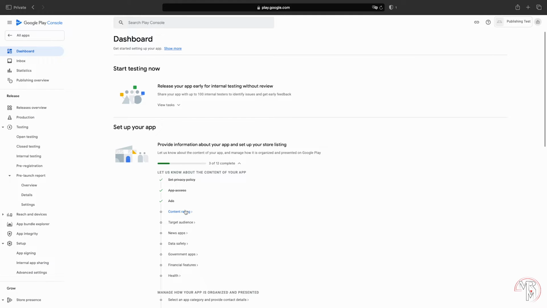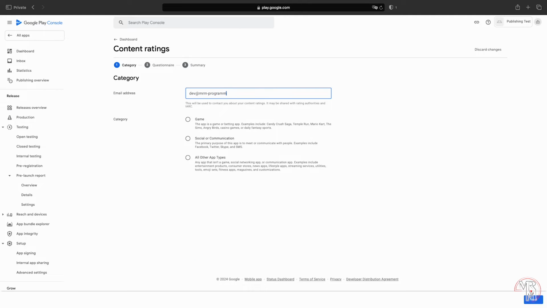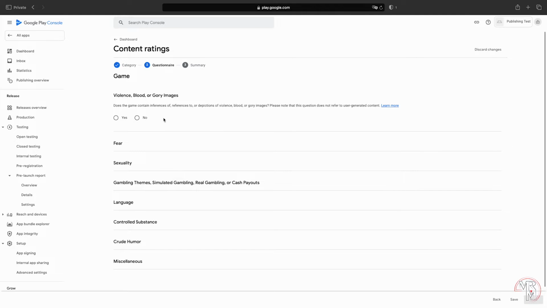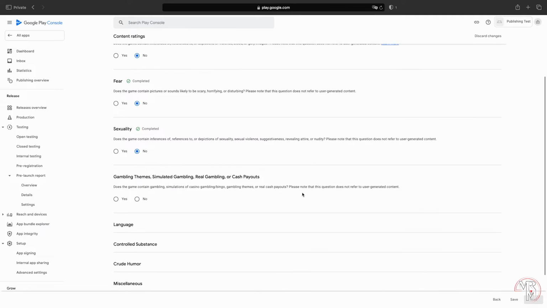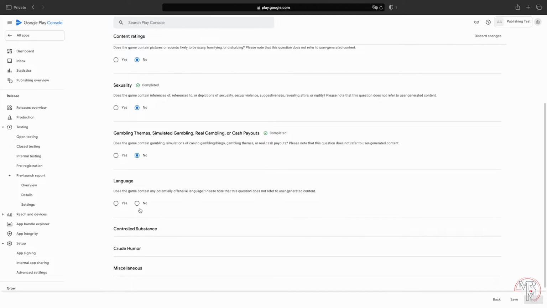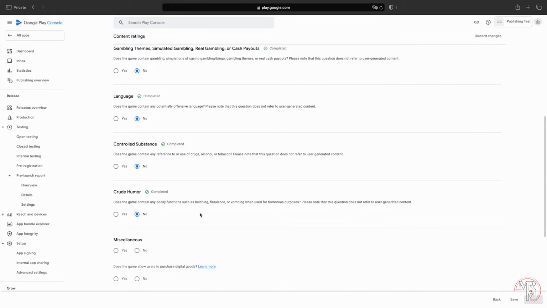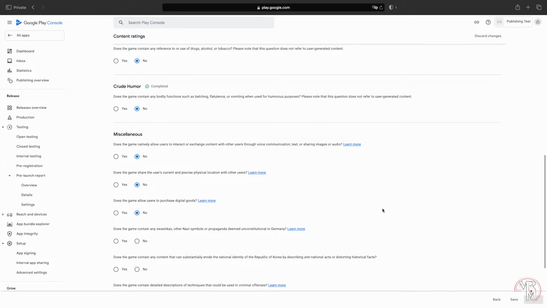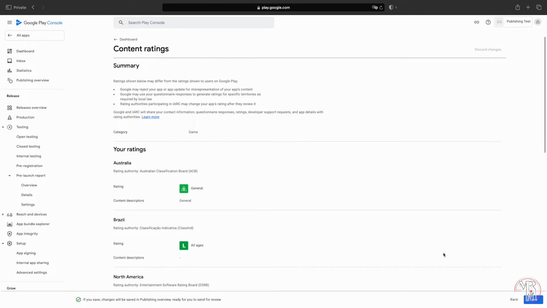To get content ratings, we need to complete a questionnaire. Please note that even if your app doesn't have any of these types of content, you might have to choose yes if, for example, you're using ads that might contain some of these. But you can do that during your app review process if they point it out. So we hit save, then next, to get our ratings for various countries.